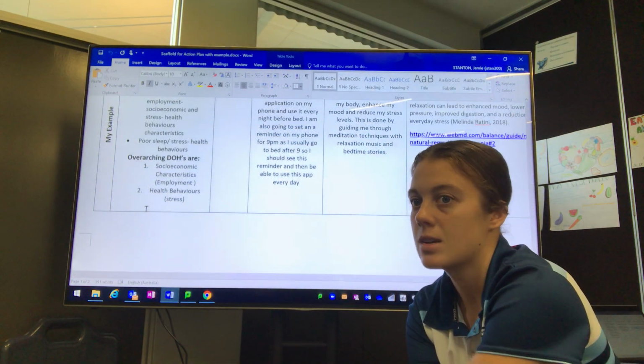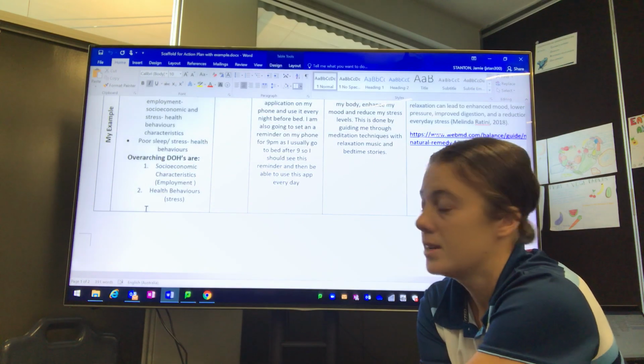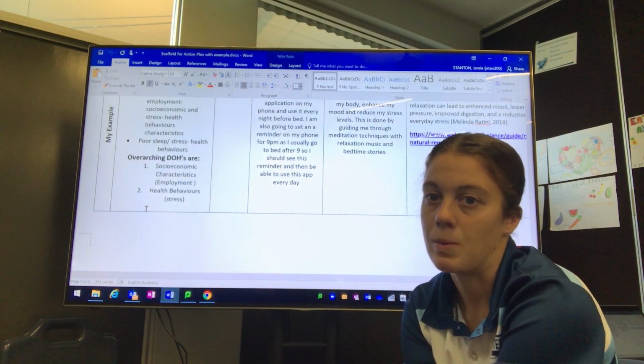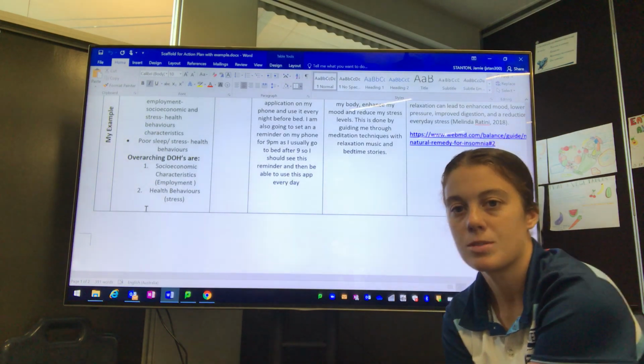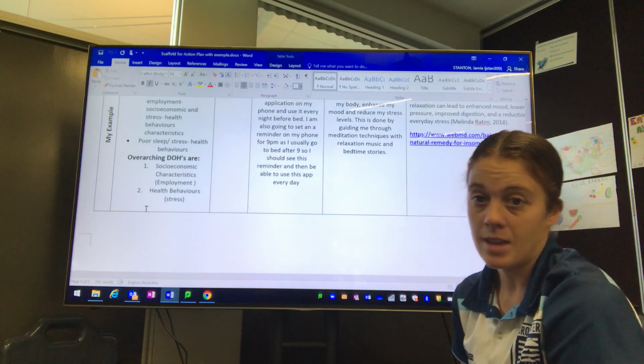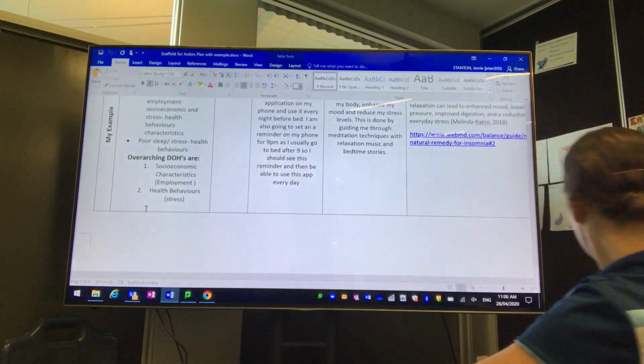Moving down that example, I'm also collating which ones are the overarching determinants of health, just to make it a little bit easier as I transfer over and write my assessment. So you can see there, socioeconomic characteristics and health behaviours are my 2 overarching determinants of health, which were found from my barriers, which are stress and generally employment.